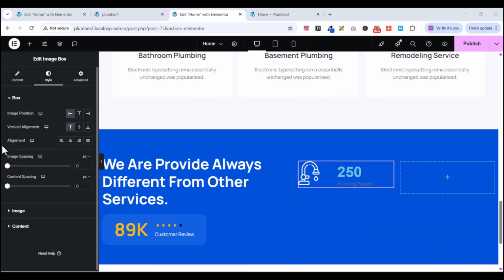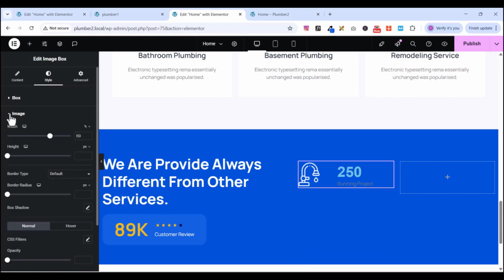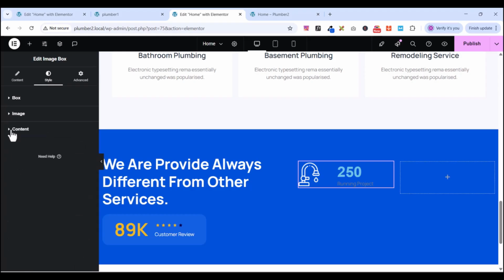After that, let me check out the box again. Image position is at the left, vertical alignment. Let me put it at the middle. Vertical position is at the middle. It's okay, so we're done with this one. We're okay with this for now. Let me come back to the image. It's okay here, and the content is okay.